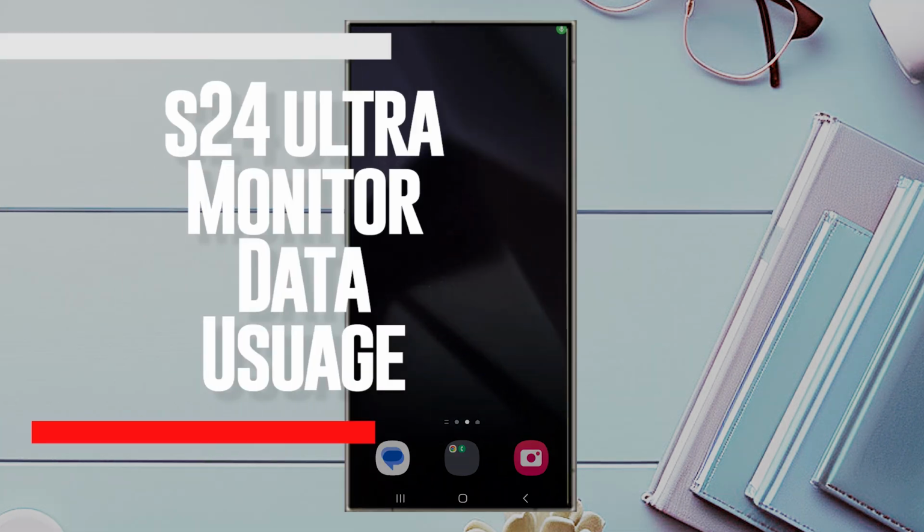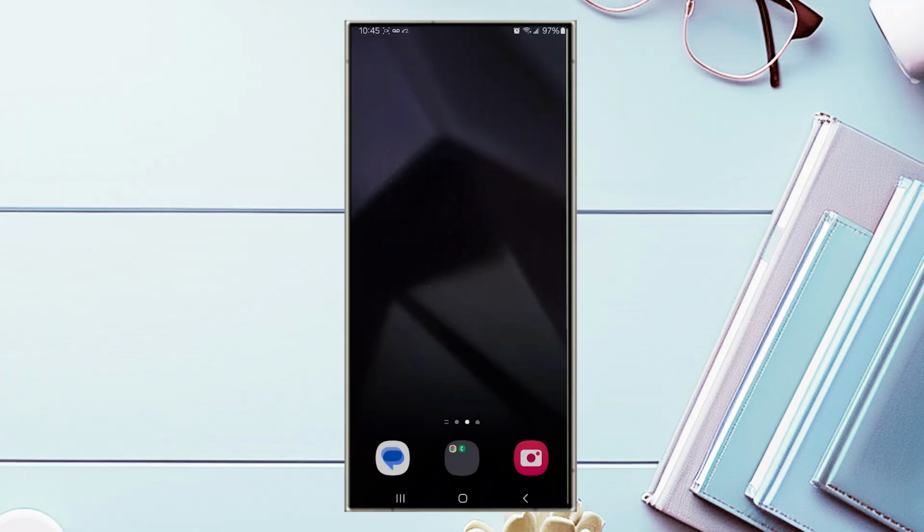The first tip that we'll be looking at is how to monitor data usage. This will be essential in just seeing how much data you're currently using or are projected to use for the month. It also contains several other features that will be going on later in the video that are essential to saving data or controlling how much data you spend.